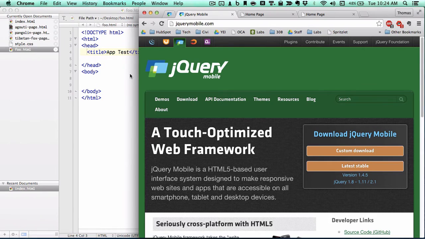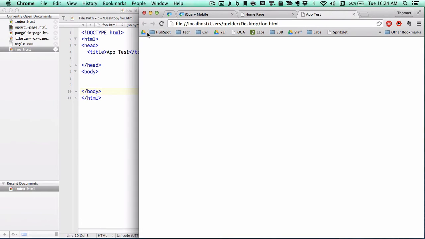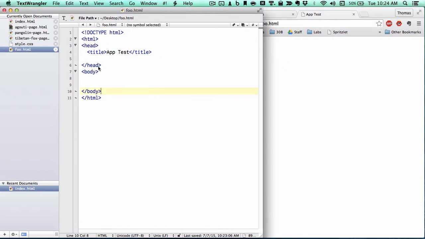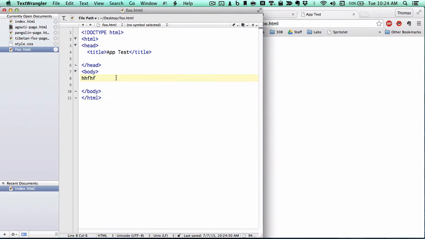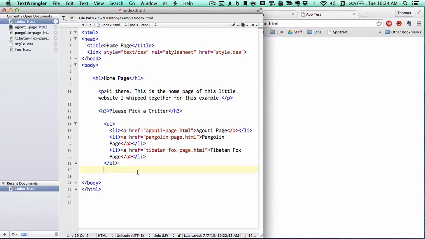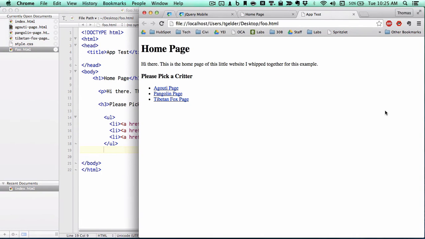So here you can see that we have just the basics of an HTML page. Here it is open. As you can see, there's nothing. There we go. You can see that it's live. So we can make it look like the homepage of our original website that we were just working with. Put it in there. See, it looks just like that, just like it always was.